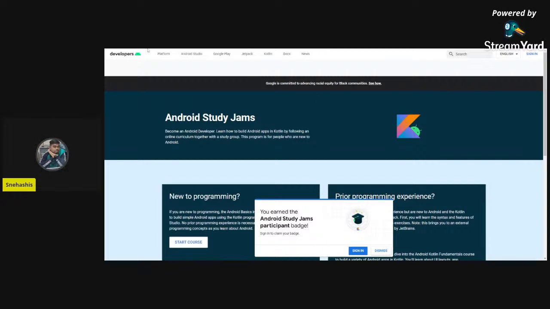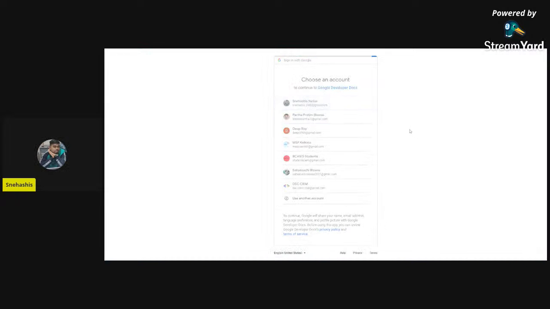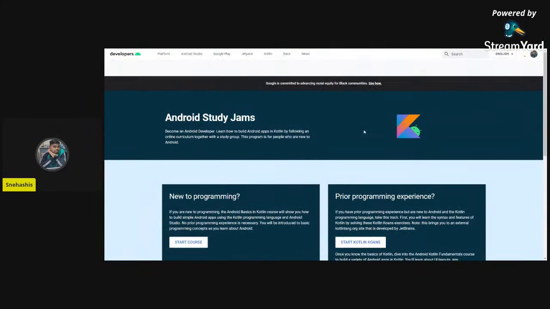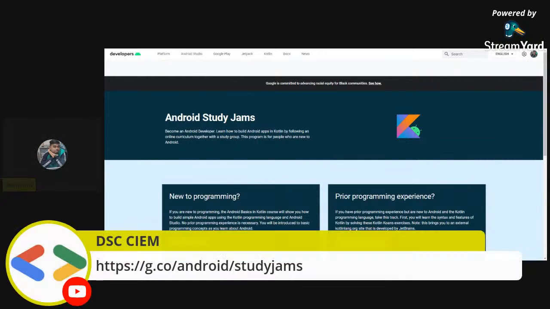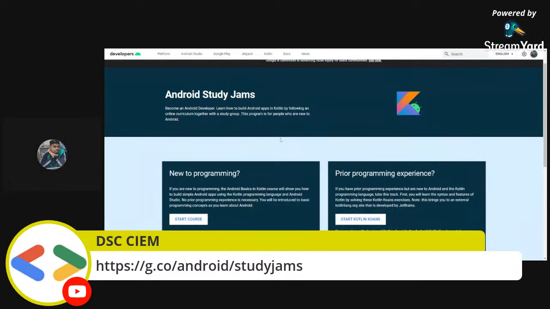As you can see, I went to this site, this link I gave you guys, g.co/android/studygems, and it redirected me to this site. Now, of course, when you go to this site for the first time, you will get this dialog saying you earned the Android StudyGems participant badge. You need to sign in to claim it. Now, I have already claimed it. So if I sign in, it will just be there. So I won't get a dialog again, but you guys will get it. You guys should go sign up and claim that badge.